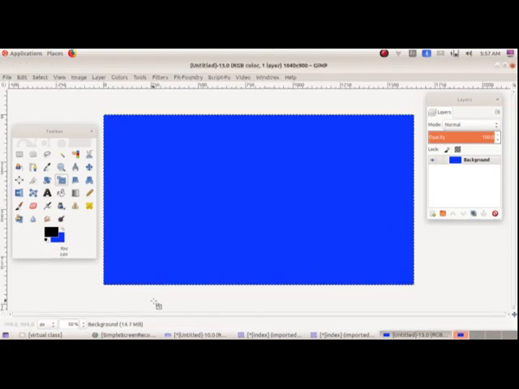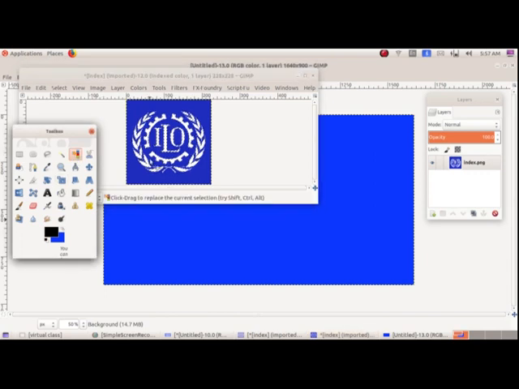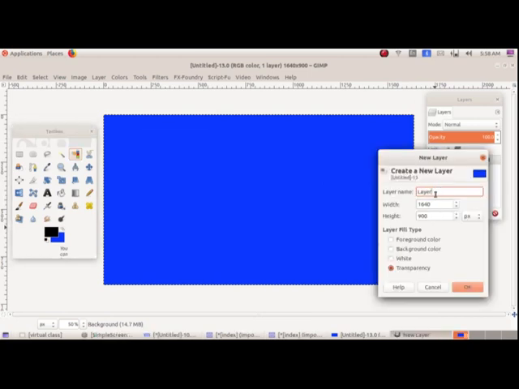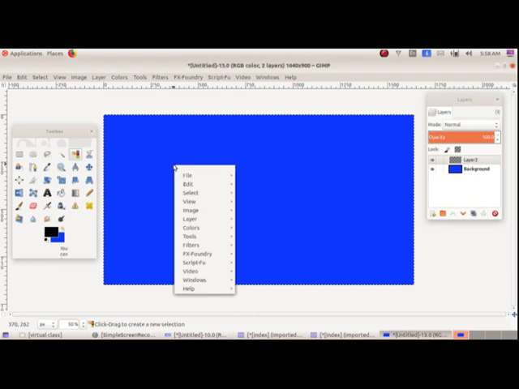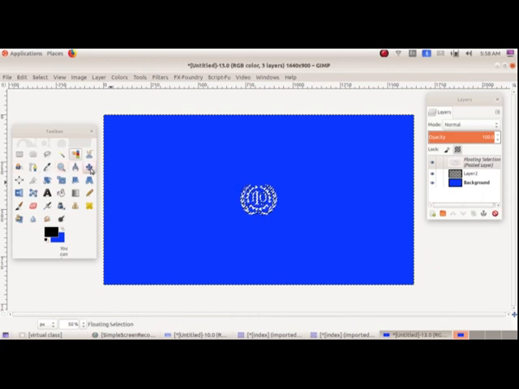Maximize it. Now you can copy the image. Select the image using the select by color tool. Copy it. Before pasting, you can activate a separate layer in the canvas. So go to New Layer and name it according to your convenience, and again right click, paste in the canvas.